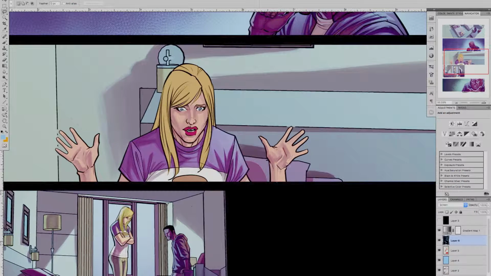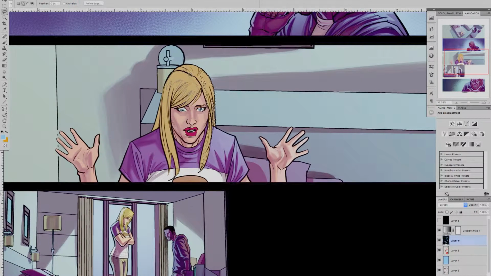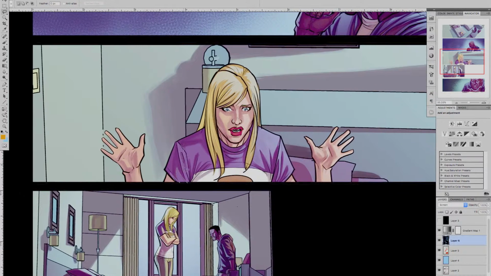Again, I'm using my primary light source coming from that window. It's early morning. They're in a hotel room. You can tell where the window is. And then I'll use that bounce or secondary light source off to the other side of our characters with that soft orange light.